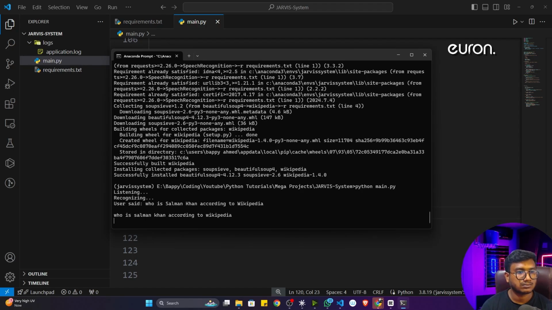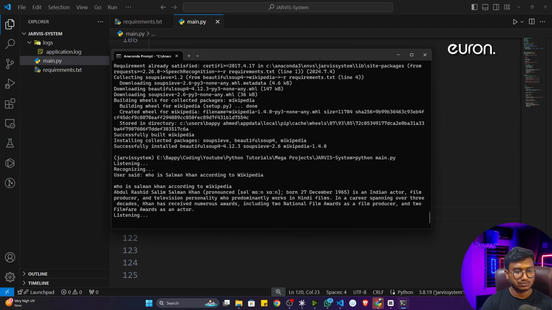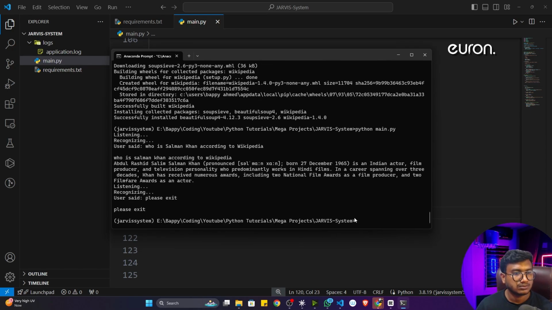According to Wikipedia, Abdul Rashid Salim Salman Khan, pronounced SLMNXN, born December 27, 1965, is an Indian actor, film producer, and television personality who predominantly works in Hindi films. In a career spanning over 3 decades, Khan has received numerous awards, including 2 National Film Awards as a film producer, and 2 Filmfare Awards as an actor. Please exit. Goodbye, sir. Got it?